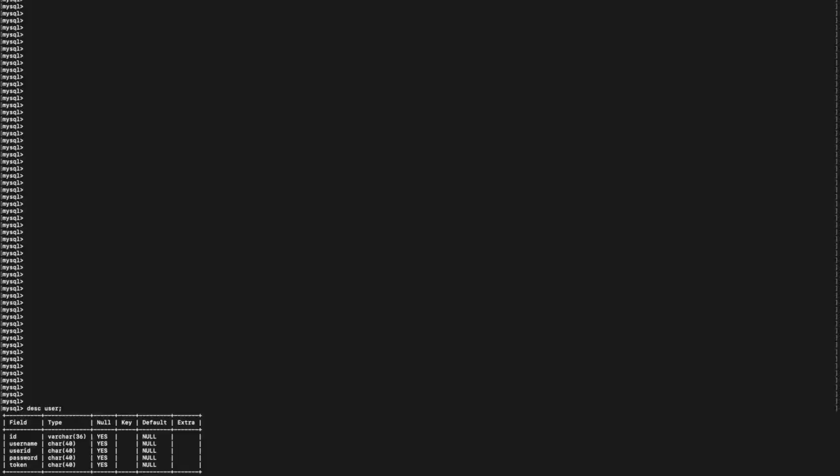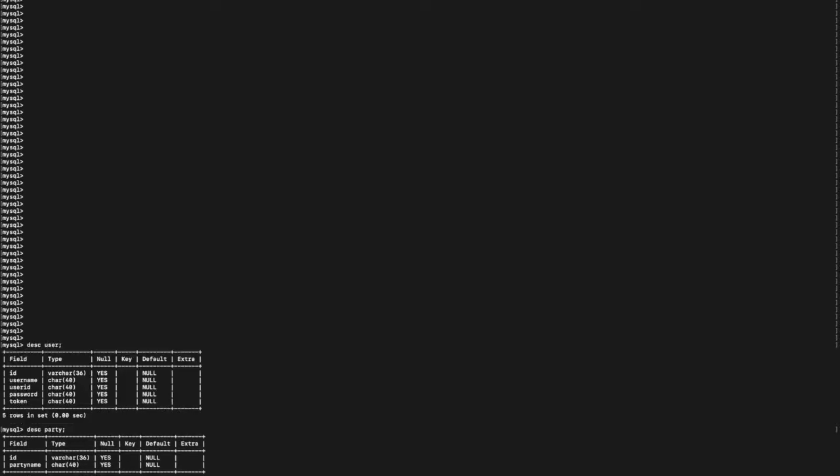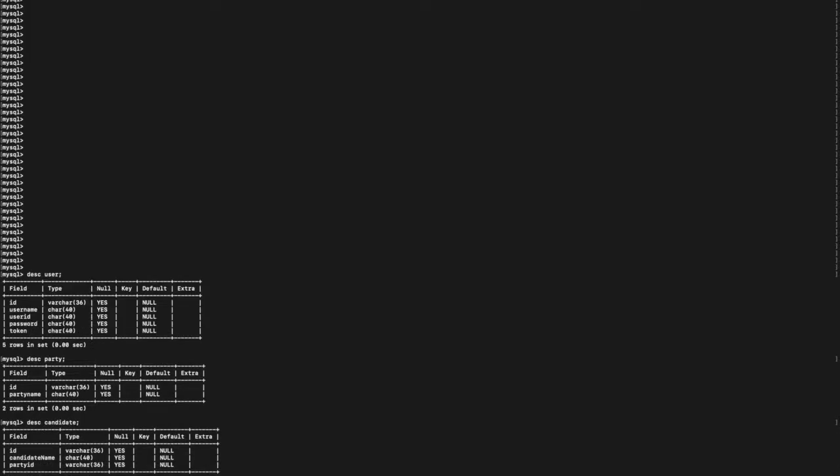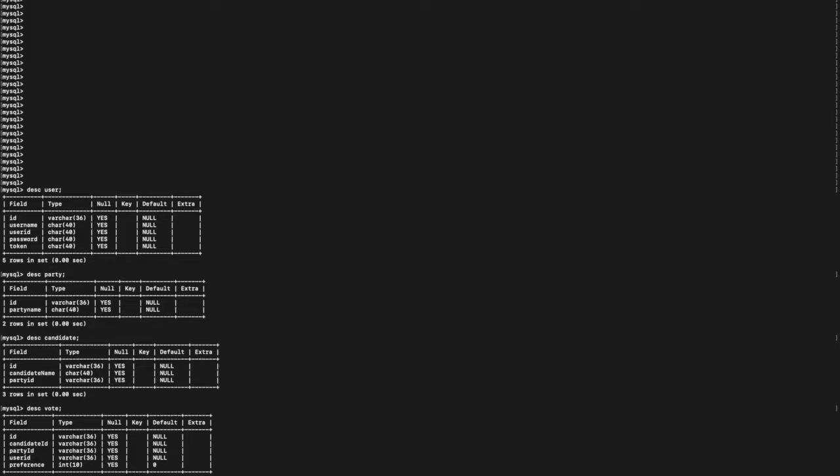There are several tables in this system. For user, the fields are ID, username, user ID, password, and token. For party, the fields are ID and party name. For candidate, the fields are ID, candidate name, and party ID.